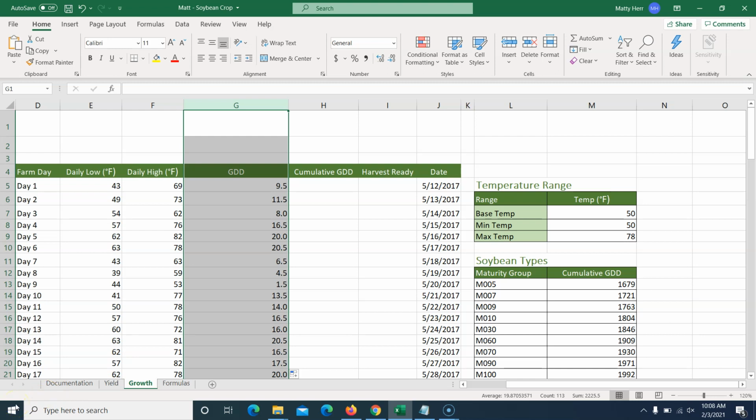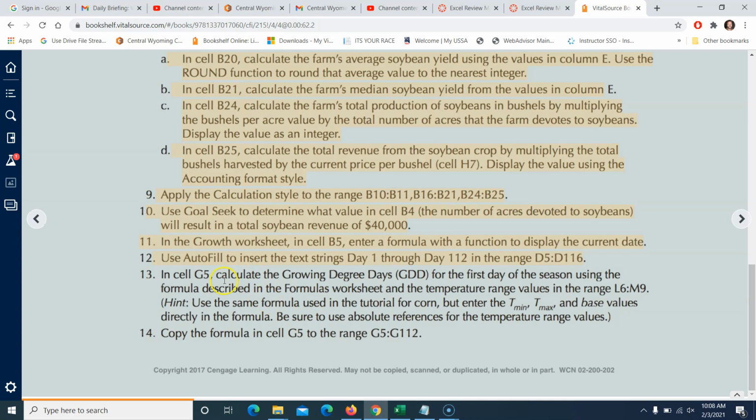And again, this is for Excel Review 3, Step 13. Let me take you back there just so you see that. Yeah, so Step 13. Okay, thanks folks.